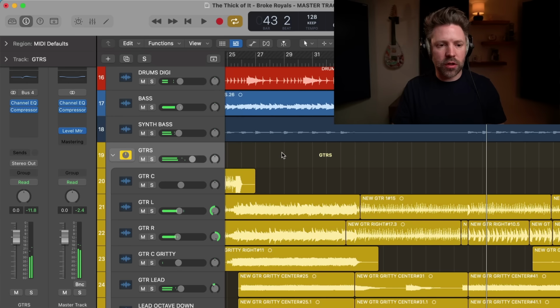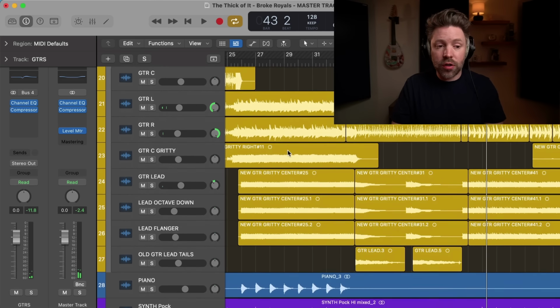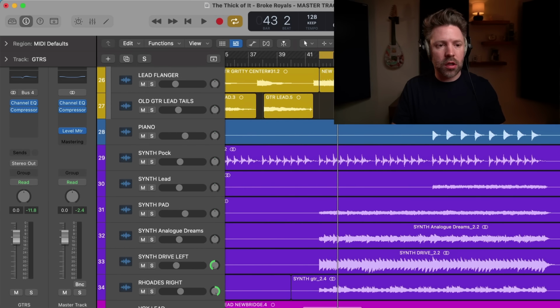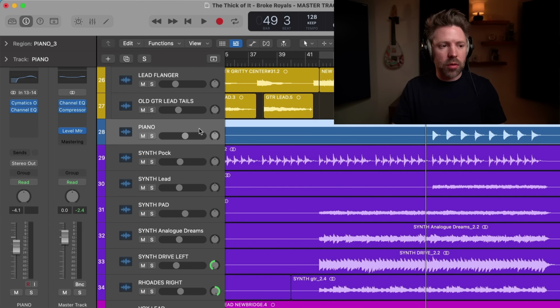Yeah, I'm definitely liking what that's doing. Okay, so that's our guitars. I'm not going to do anything on any individual tracks here. Let's listen to this piano and see if we think. Sometimes I'll do a slow attack compressor on a piano to help it cut through.